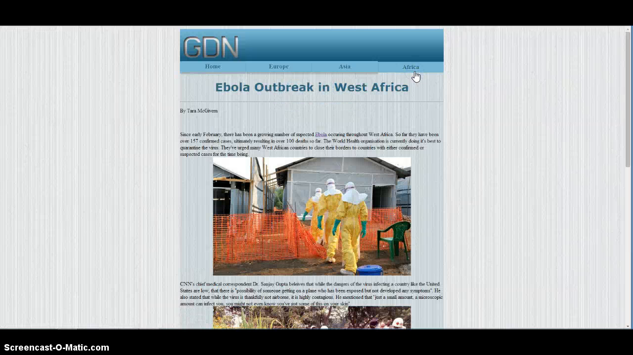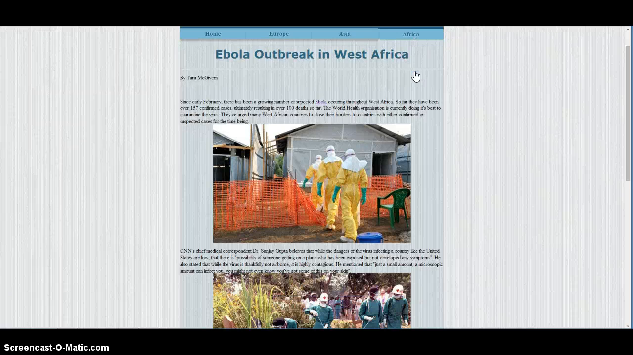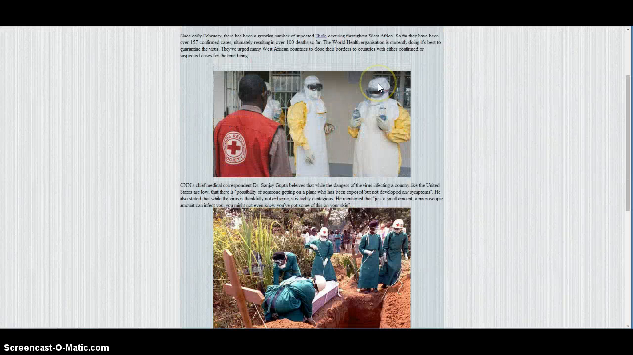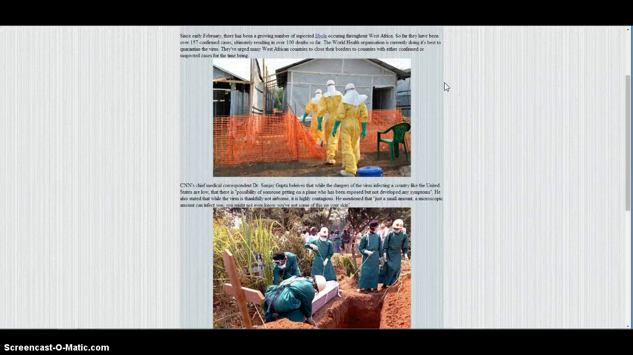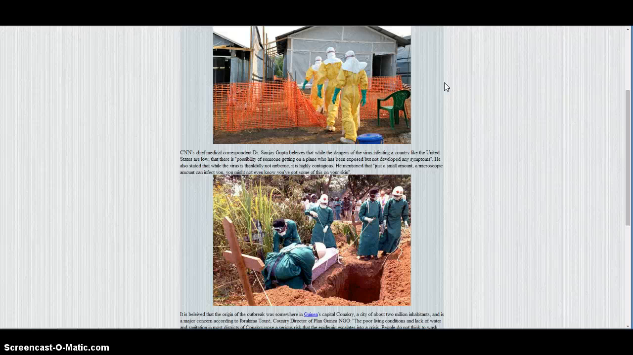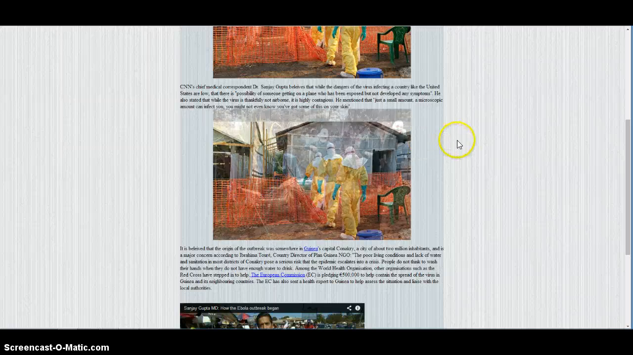I was in charge of Africa, and for mine, I didn't want anything crazy going on because I thought the topic I was talking about was already serious enough. So I wanted something simple and in good taste. So I had an image hover. Whenever you hover over the images, they would change and show you the different events that are happening with the situation. I had two of those.